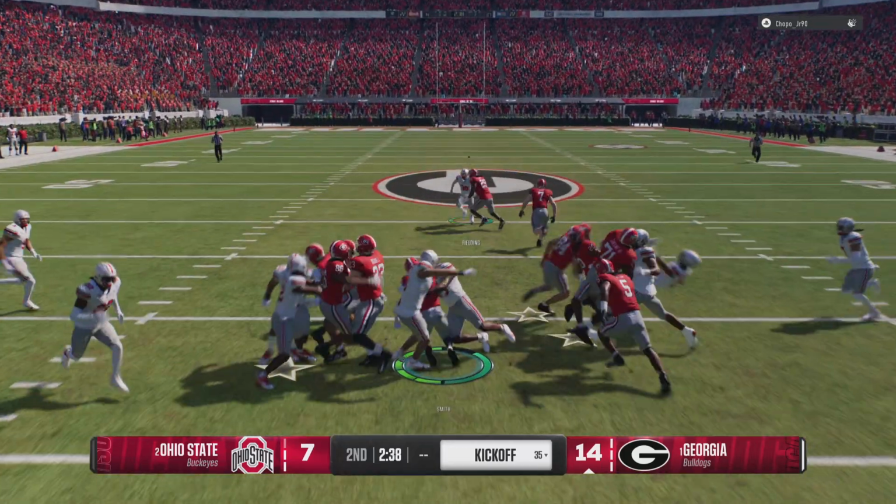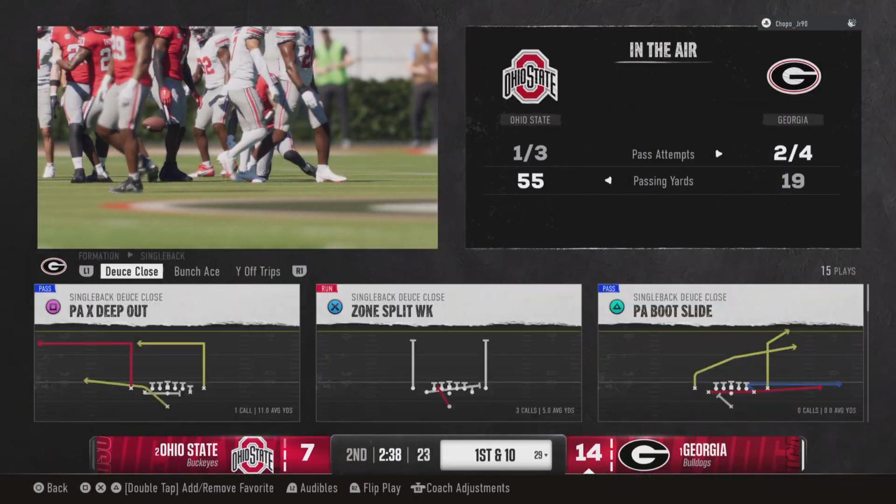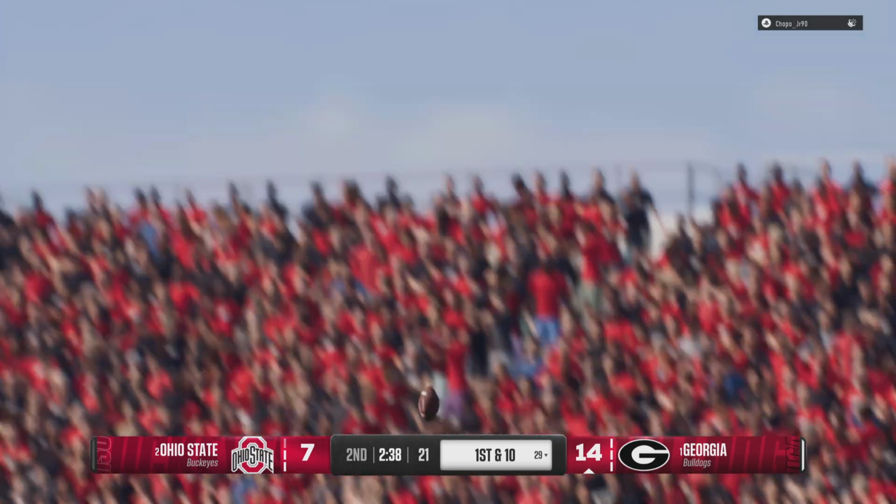On the move from inside his own 20. Needed just a little more help to turn that into a big return. They'll mark him down at the 29.